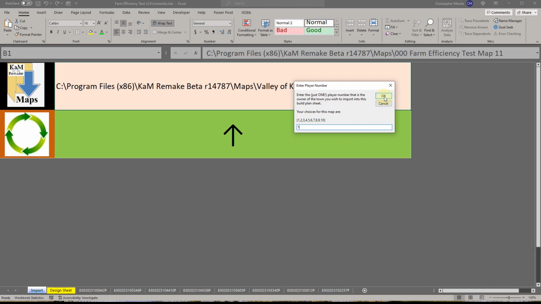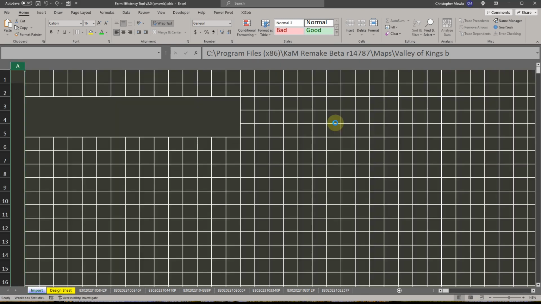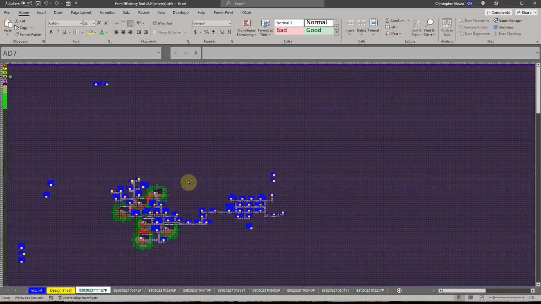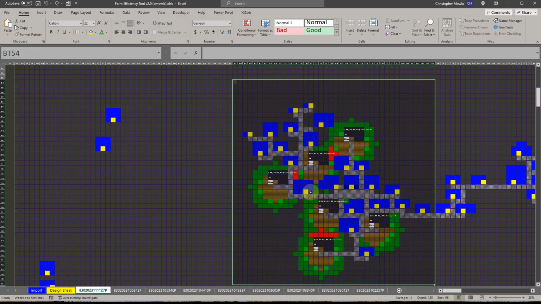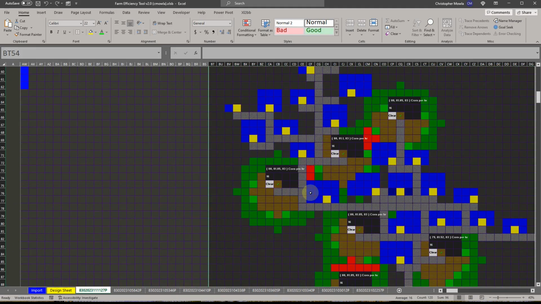Now, player 1. A quick way is to select around here wherever you want to zoom in, and zoom in with Control and the scroll on your mouse. That's a shortcut in Excel.